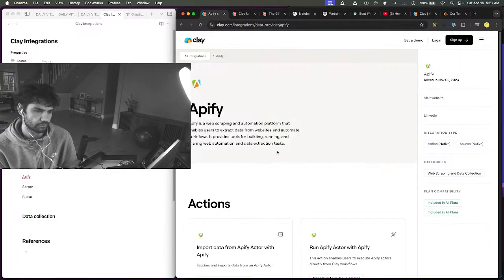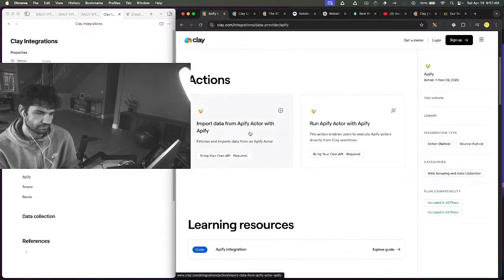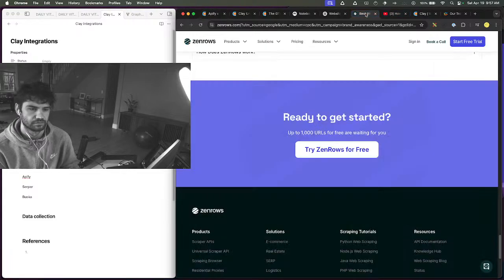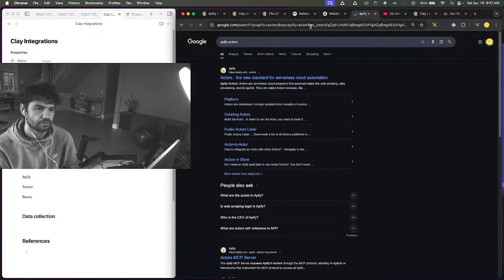Apify. Apify is a web scraping automation tool that enables users to extract data from, wait. Really running and sharing web automation and data extraction. Import data from Apify actor: fetches and imports data from an Apify actor. What is an Apify actor?